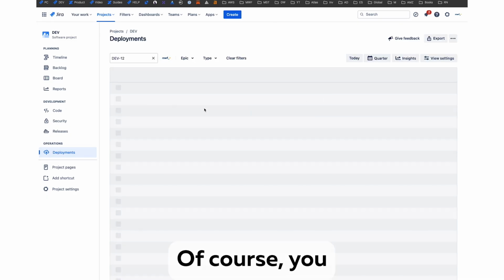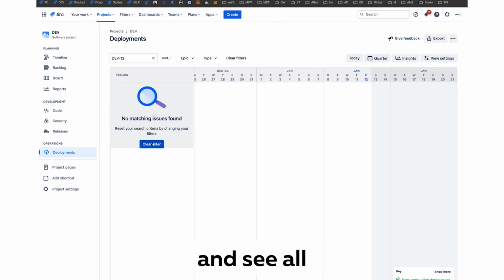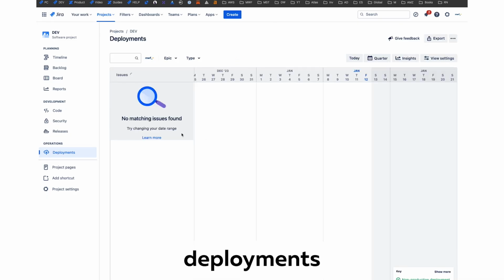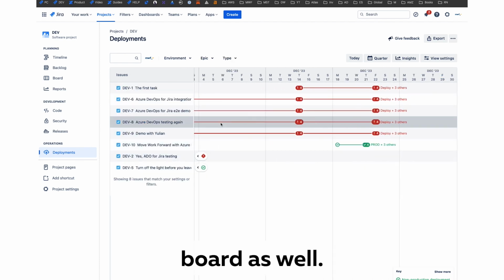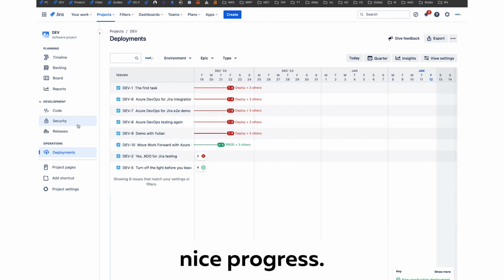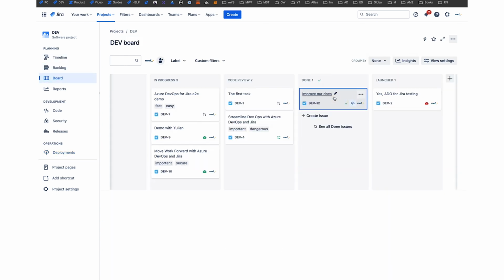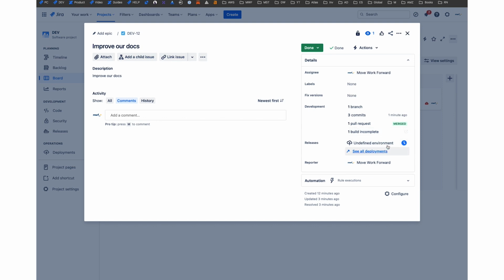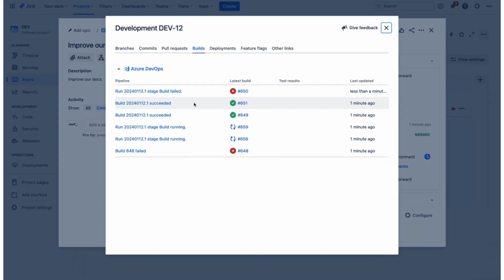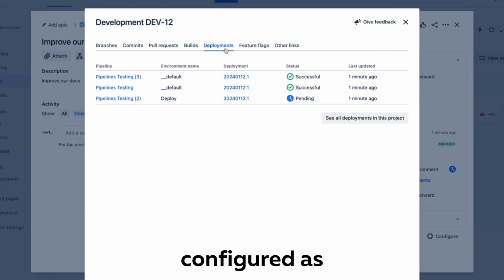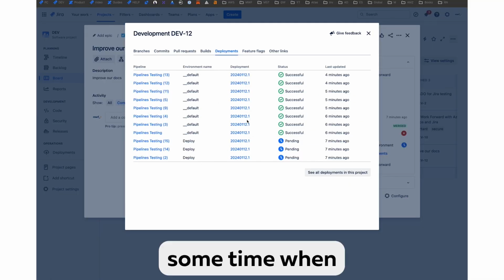Of course, you can go to your deployments and see all deployments in your Jira board as well. As you see, it's pretty nice progress. While deployments are running, because we have multiple builds and multiple deployments configured, let me come back in a second when production deployments are done. After some time, when deployments are done, we can see that the issue was transitioned to Launched.